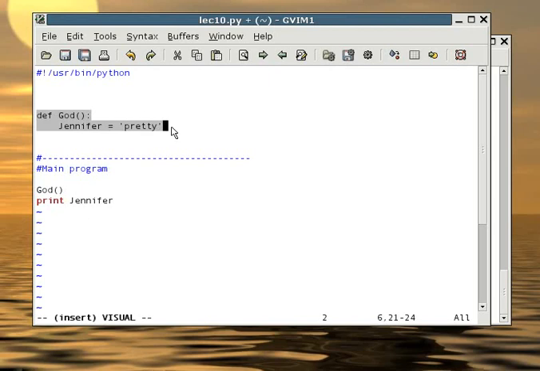You see, if you look at the program, Jennifer was first introduced inside the function God. This makes Jennifer a local variable, which means that only God knows who Jennifer is. The main program has no clue, so when you tell the main program to print out Jennifer, it gets confused.